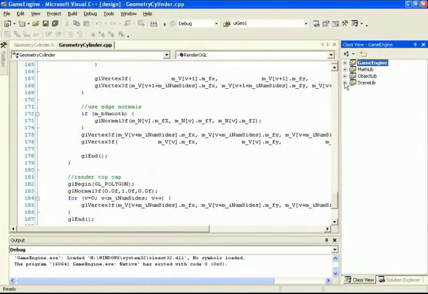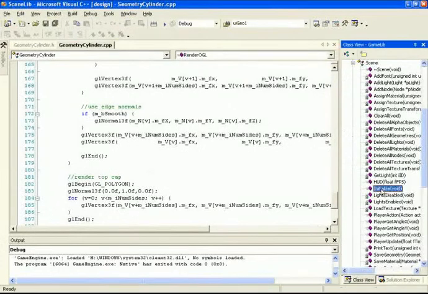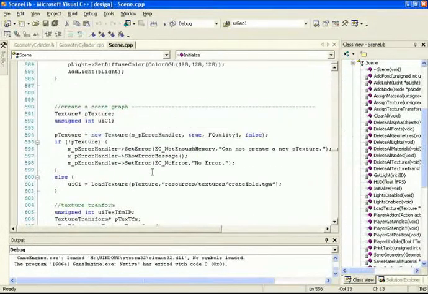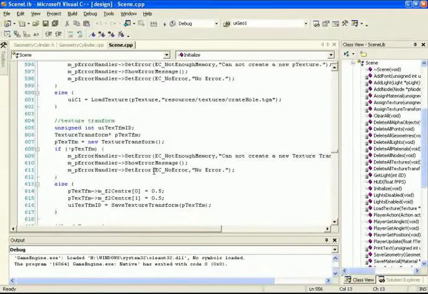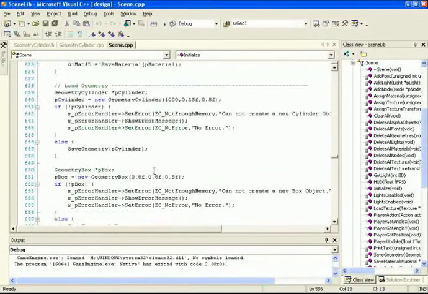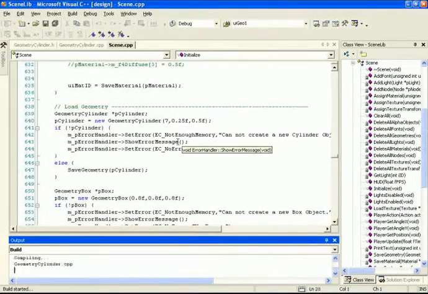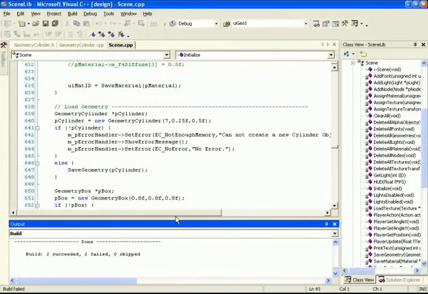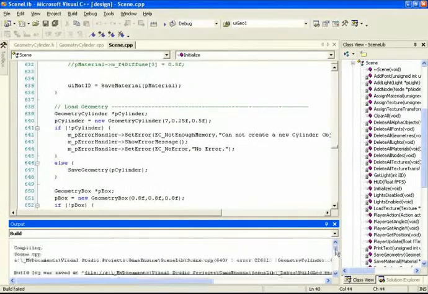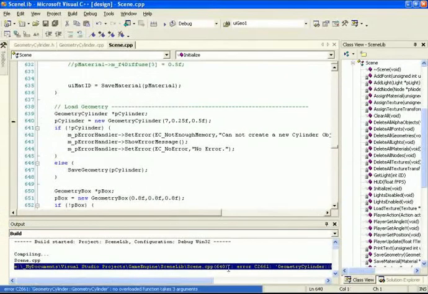Back inside the class, inside scene initialize, let's see how we defined our cylinder here. Cylinder. Okay, we're going to create a cylinder with, let's say, 7 sides again. And let's build that. Oh, we got a problem here. No overloaded function takes 3 arguments. Oh, right.